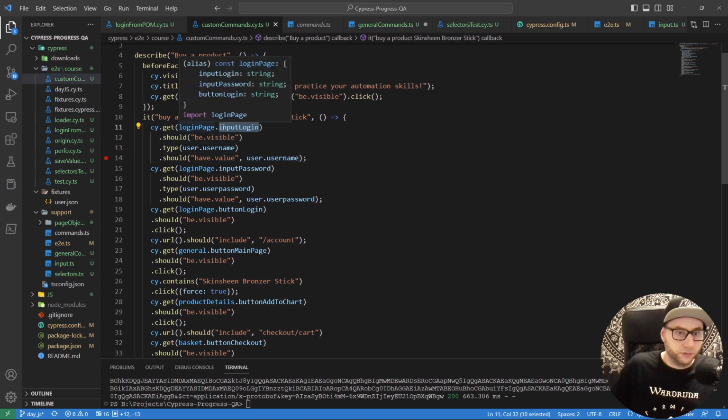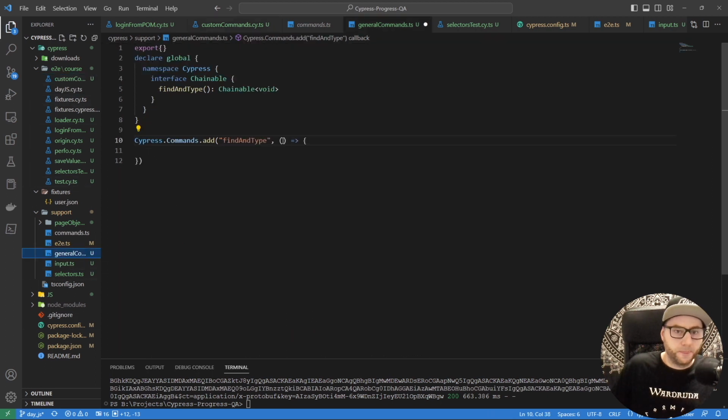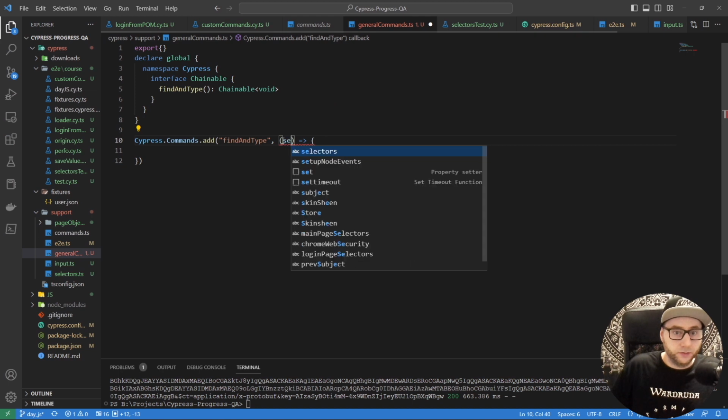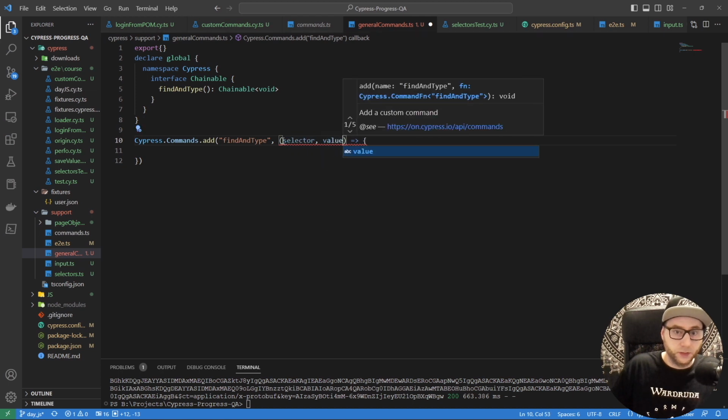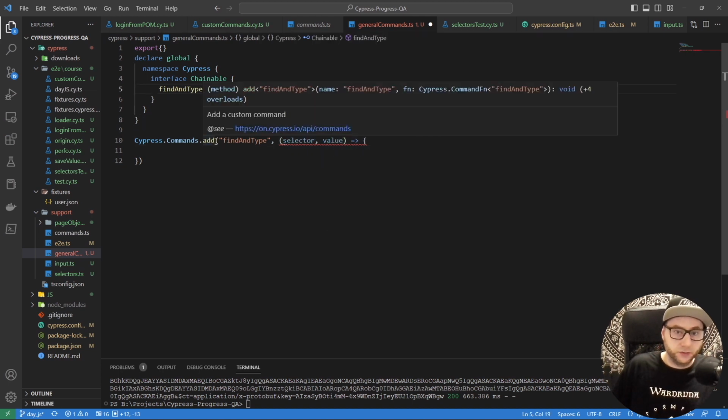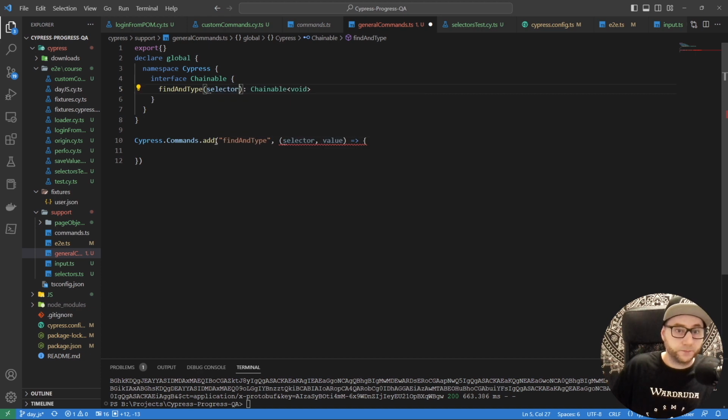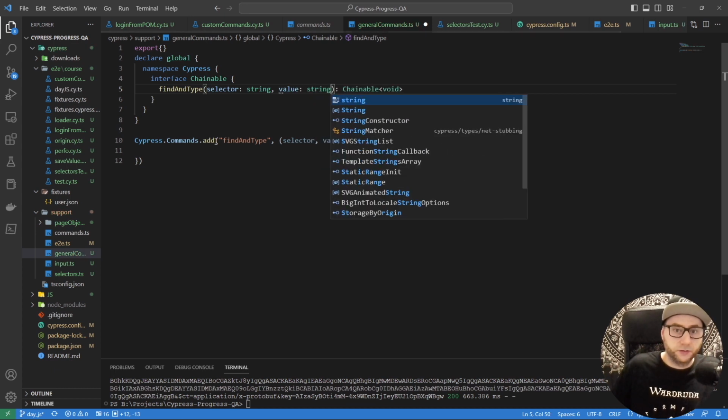First is selector, and the next is value. So let's declare that selector and value, and we are in TypeScript, so we need to declare that selector is a string and also value is a string.